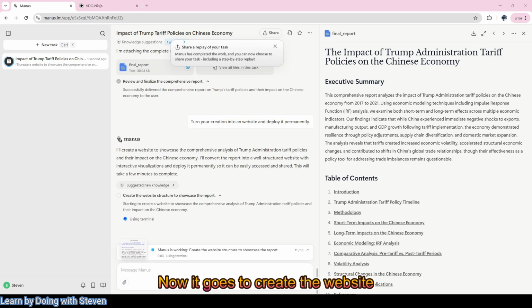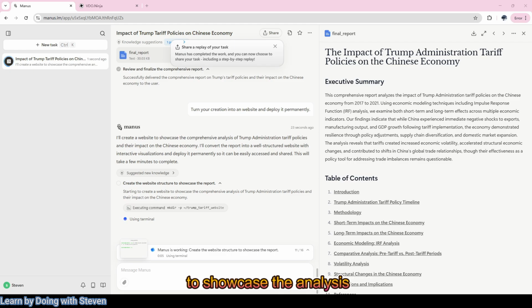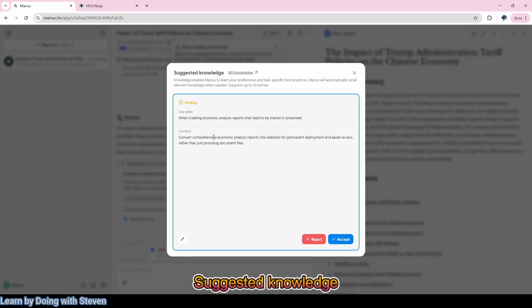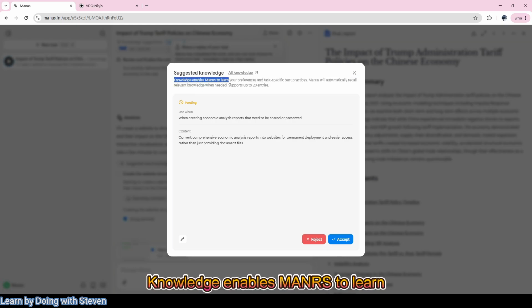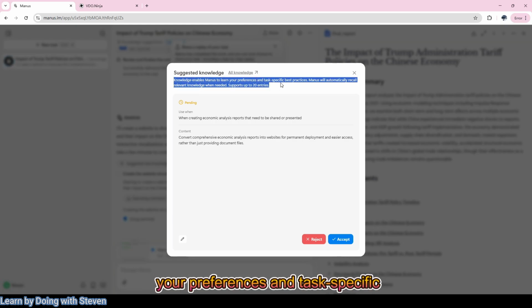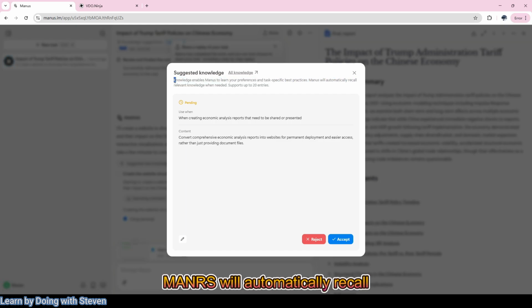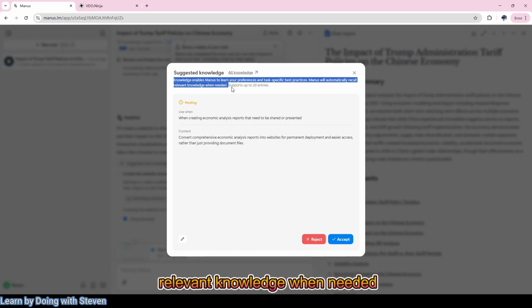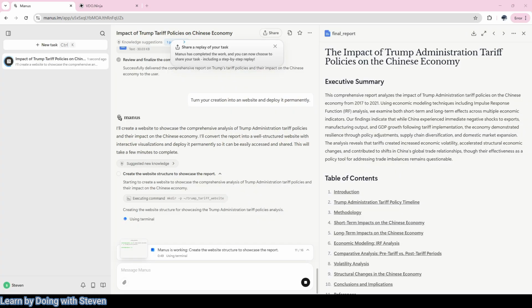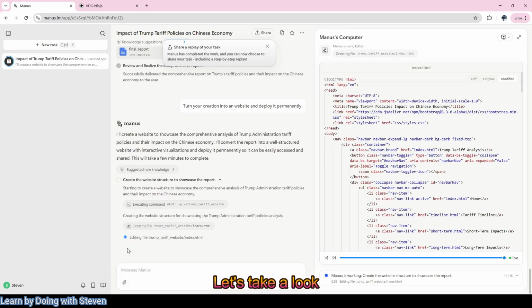Now it goes to create the website to showcase the analysis. Suggested knowledge. Knowledge enables MANUS to learn your preferences and task-specific best practices. MANUS will automatically recall relevant knowledge when needed. Supports up to 20 entries. Now it is working. Let's take a look.